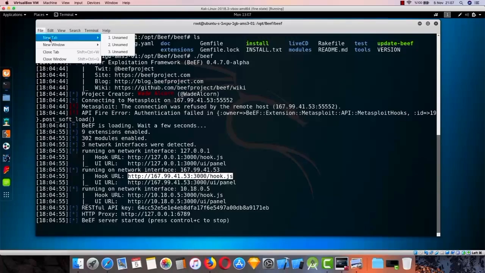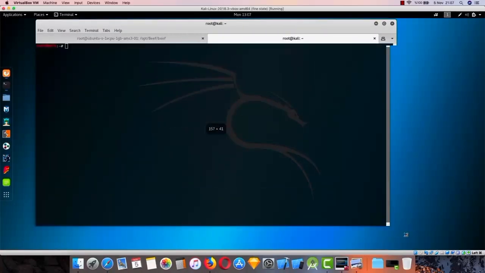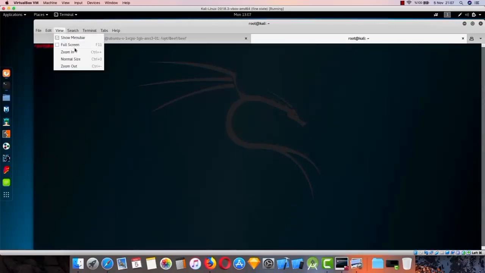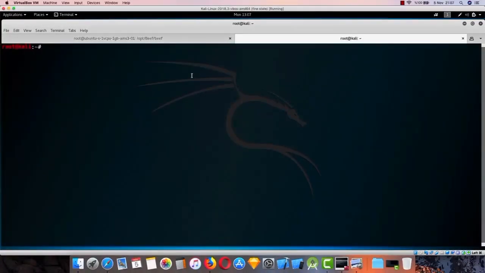And then I'm going to open a new terminal in here. You can open a new tab or a new terminal, it really doesn't matter. Let me zoom in a little bit so we can see it better. Now I'm going to open another SSH into my Ubuntu server because I don't want to stop Beef from going on.